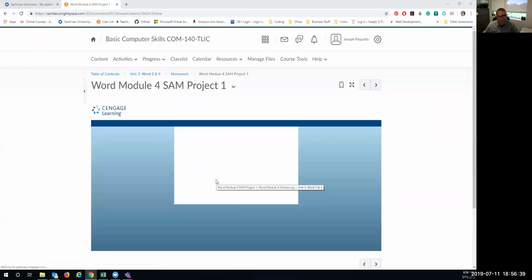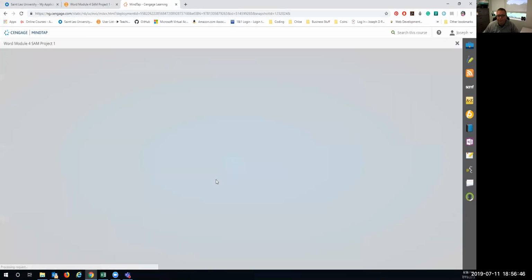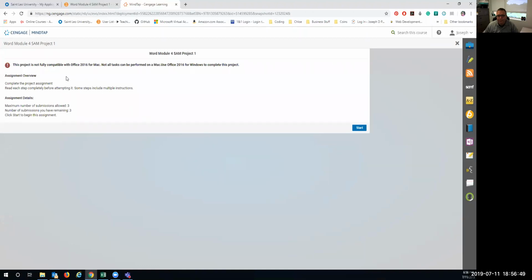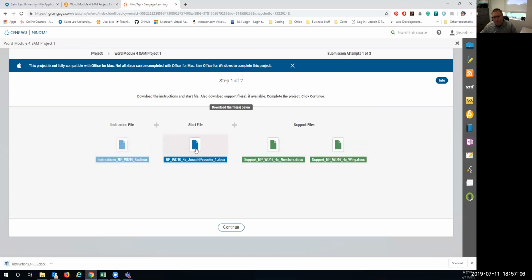So you will have to download the 2 files. Not fully compatible with Mac. Sorry about that, Edgar. All right, so we actually have 4 files. Download the instructions, download your document, and then download the 2 data files, I guess, that we'll be using in here.